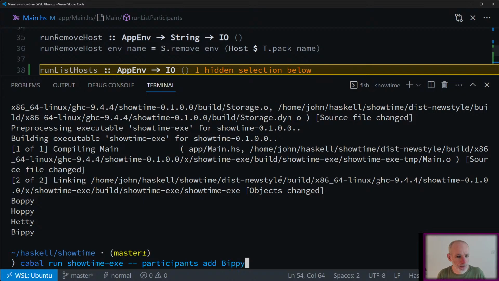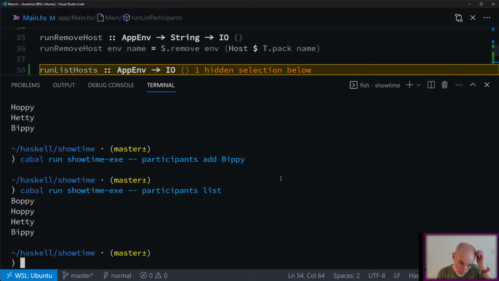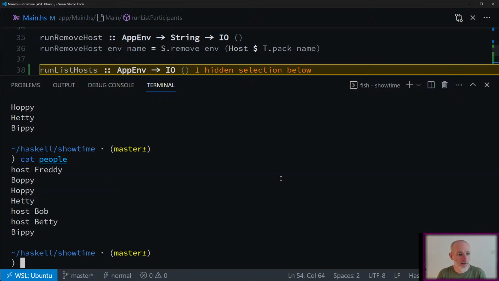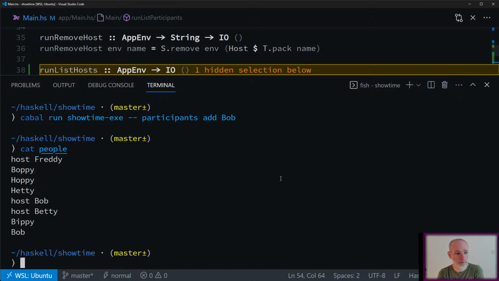If I try and add Bippy again, it doesn't add it, which is good. I just checked that's actually the case in the file as well. But it's the case. Okay. However, we've got a host called Bob. If I try and add a participant called Bob, this should fail because Bob is now going to be in the file twice. But it doesn't fail. So what I need to do is make sure that when we add someone that they're not in the list of hosts or the list of participants.